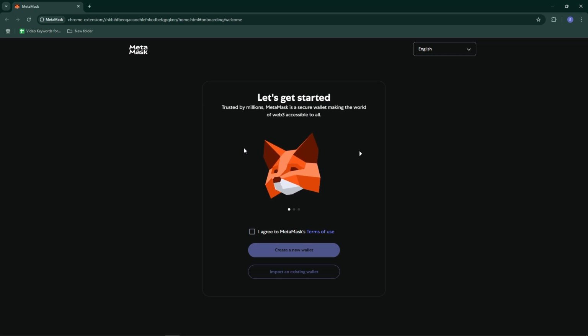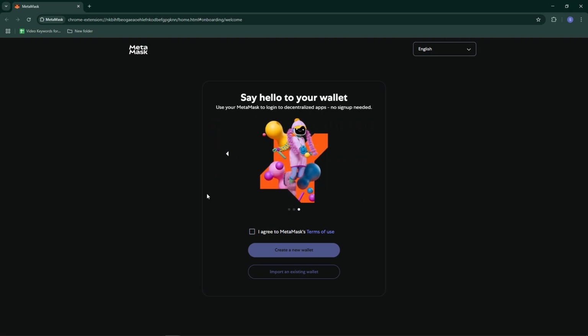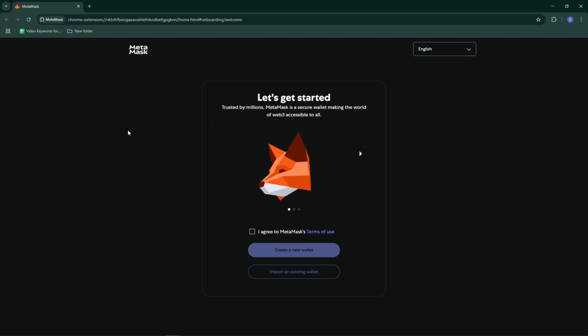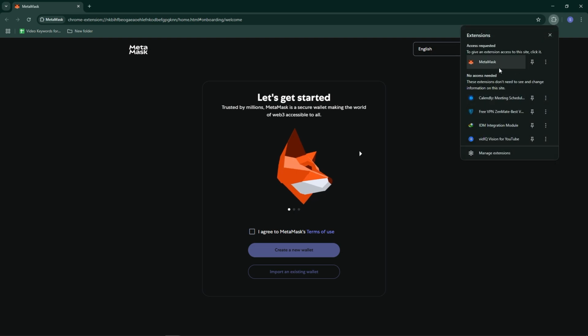In this video, I will show you how to log into your Metamask account on a different device. Open your web browser like Chrome, go to metamask.io and download the Metamask extension for Chrome. You can see that I have already done that.